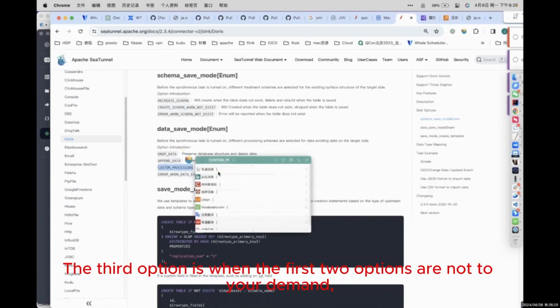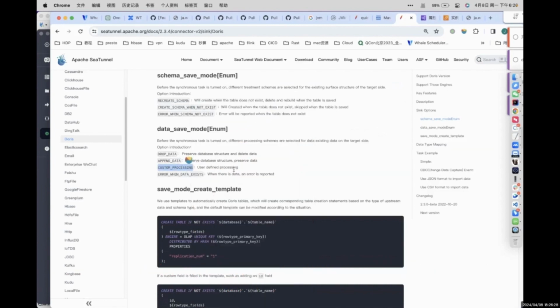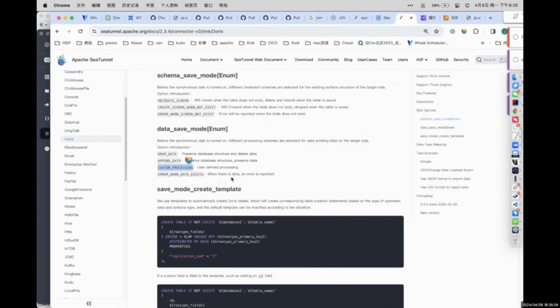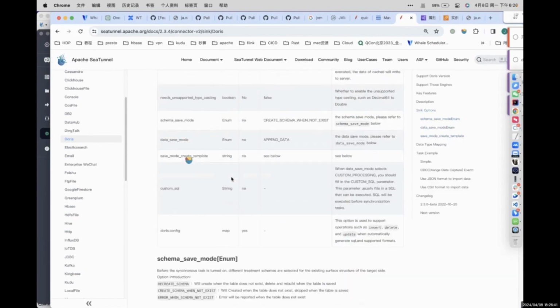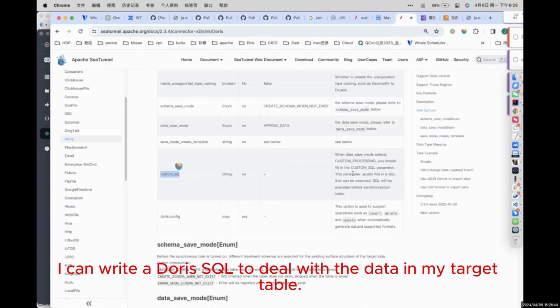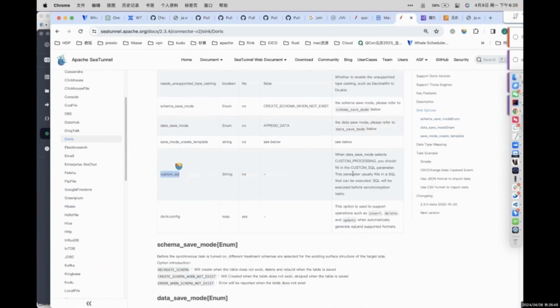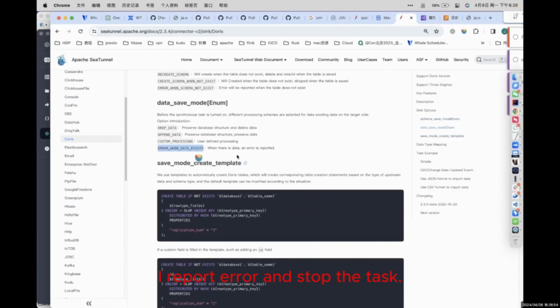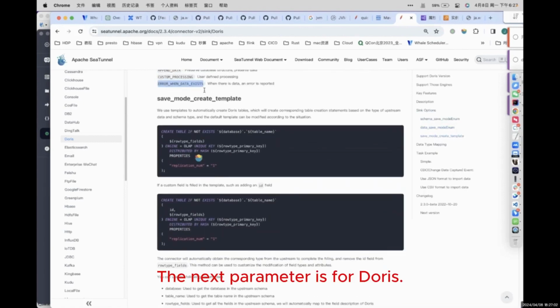The third option is for when the first two options do not meet your demand. We can support customization. The custom option is used when we can use a custom SQL to specify how to handle the data in the target table. Here it is, custom SQL. I can write a Doris SQL to deal with the data in my target table. The last option is that when there is data in the target table, I report an error and stop the task. Stop synchronizing. This is the data save mode. The next parameter is for Doris.